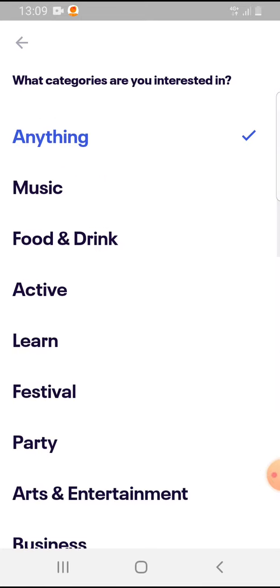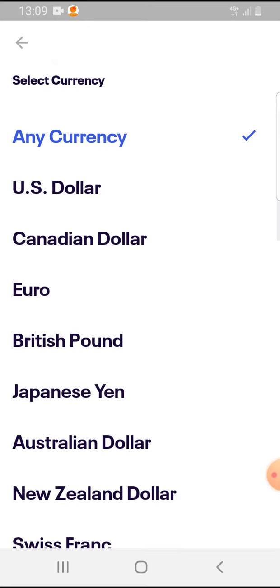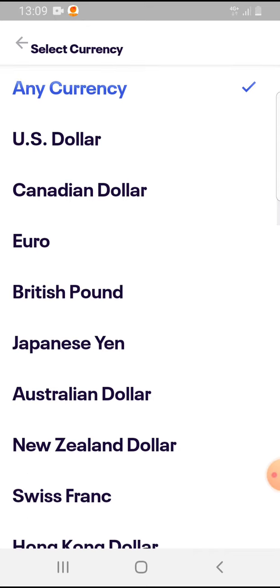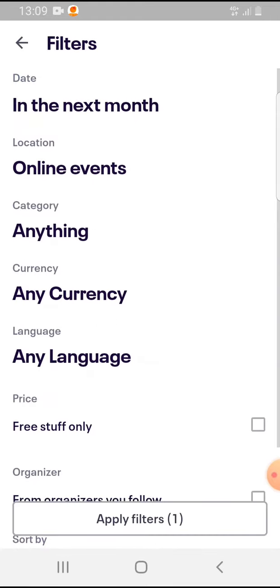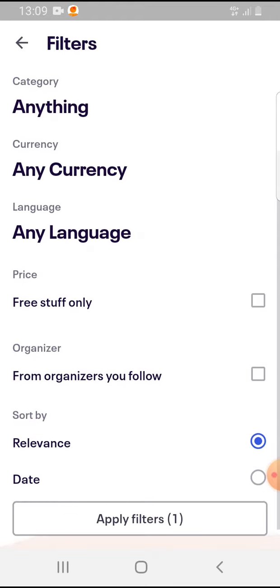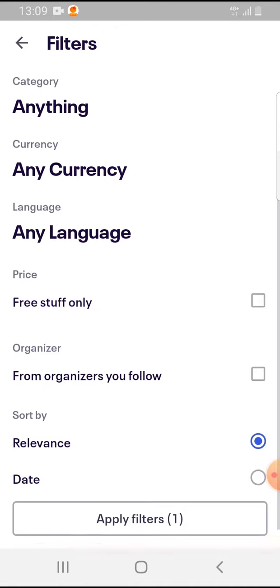Category, you can apply festival, music, parties, and you can select in which currency you would like to pay for this event. You can choose language. In which language would you like to have this event? The price. If you would like just free stuff, you can tap here to apply it.